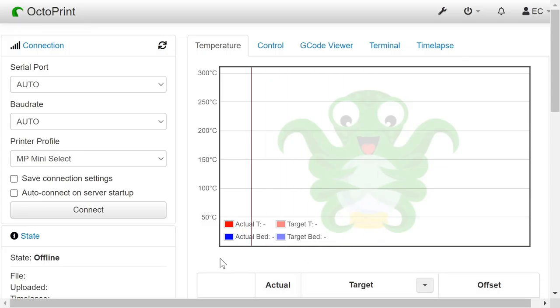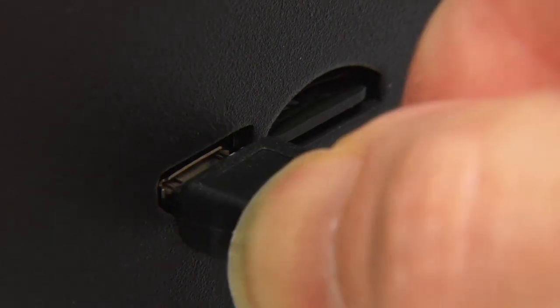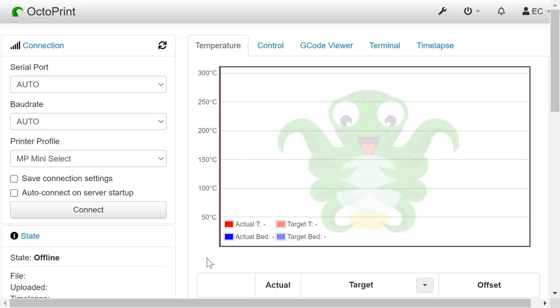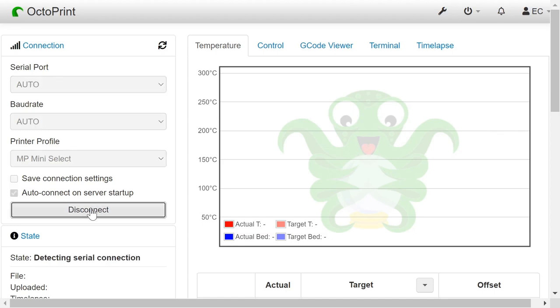And there we are. We're now running OctoPrint. So it must now be time to connect the printer. So we'll plug it in and switch it on. And I understand there can be some issues connecting to a Monoprice Select Mini. So we'll cross our fingers here, and I'm going to click on Auto Connect on Server Startup, and I'll click on Connect.